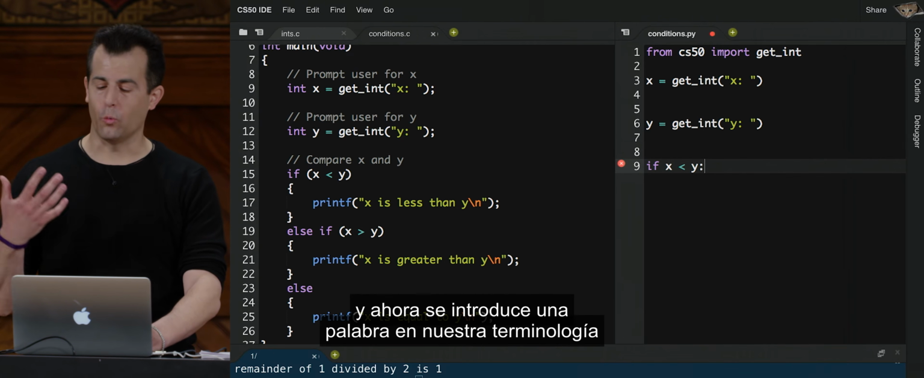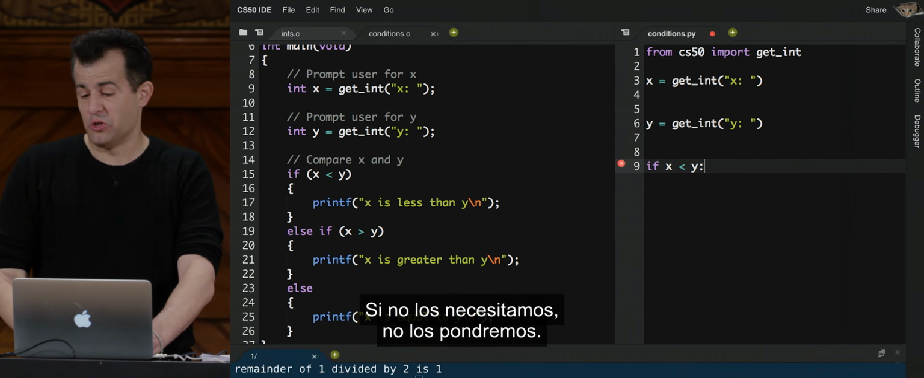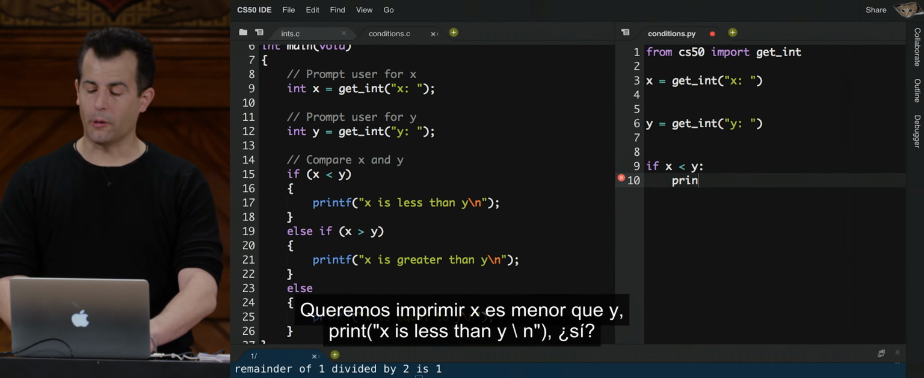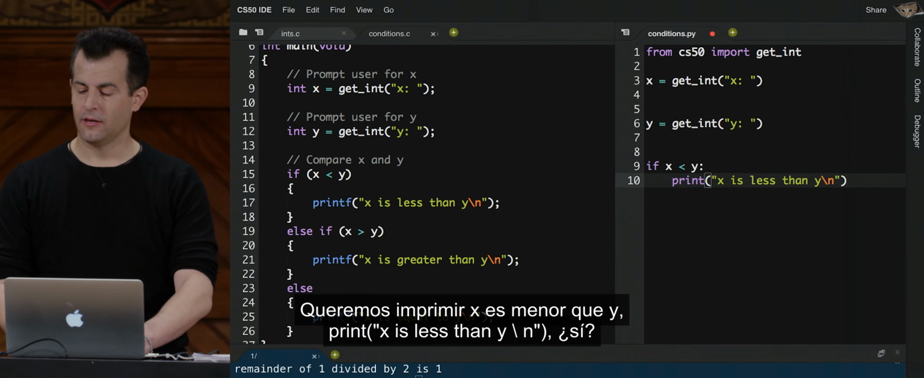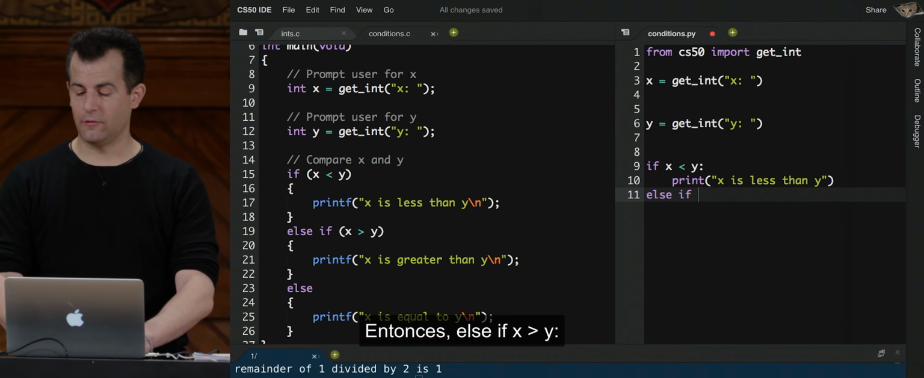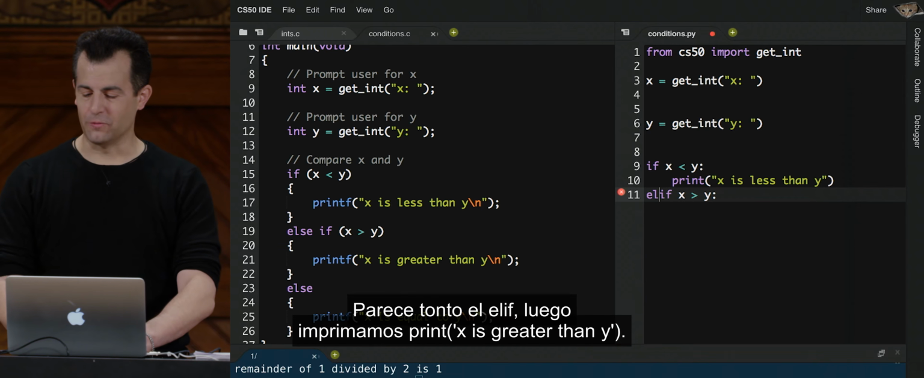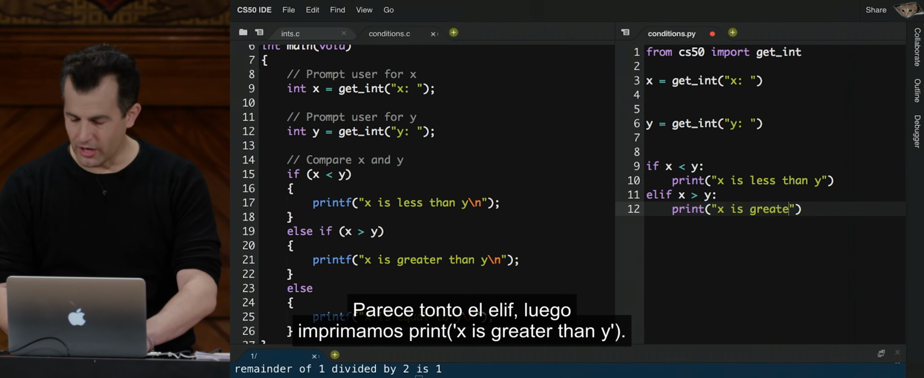And now enters a word into our terminology. It's not Pythonic, so to speak. If you don't need them, don't put them. So if x is indeed less than y, what do we want to do? We want to print x is less than y. Yes? No? OK. All right, good. So else if x. OK, good. Right? So kind of goofily, if, then go ahead and print out x is greater than y.